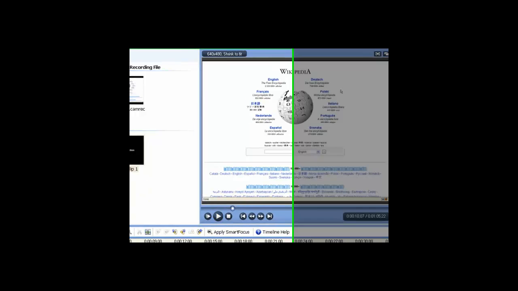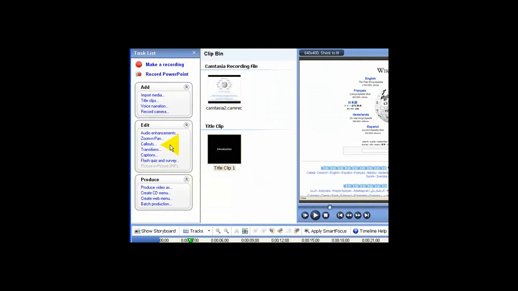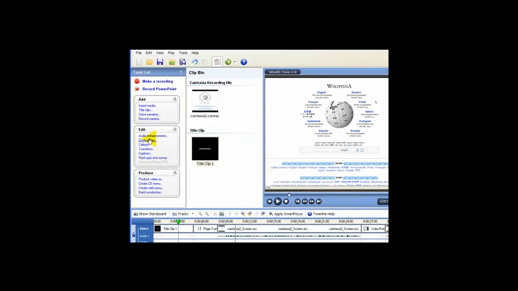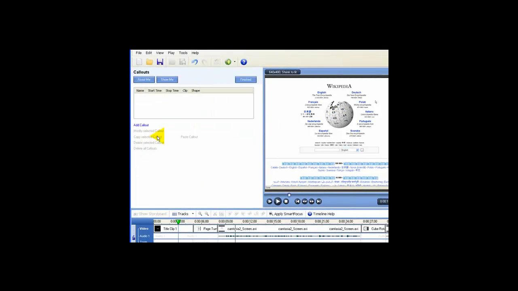So there the page turns and our video starts. So we can add in other effects here and go from one scene to another. Let's say I wanted to highlight a part of a page, to show this globe up here. I can just use what's called a callout.